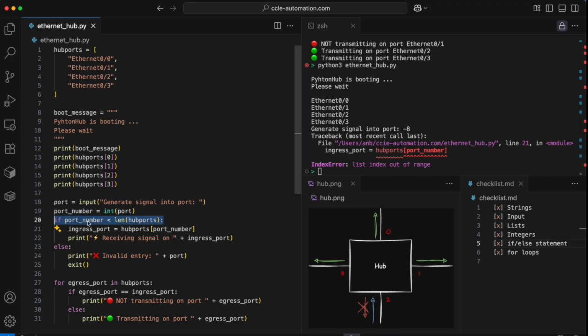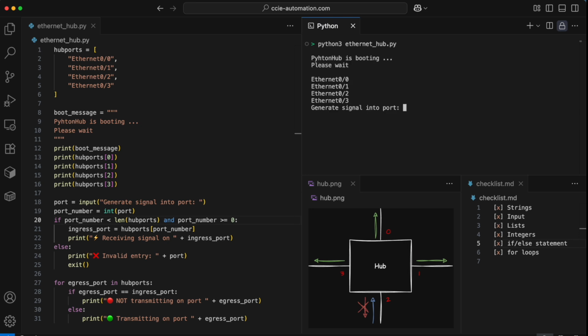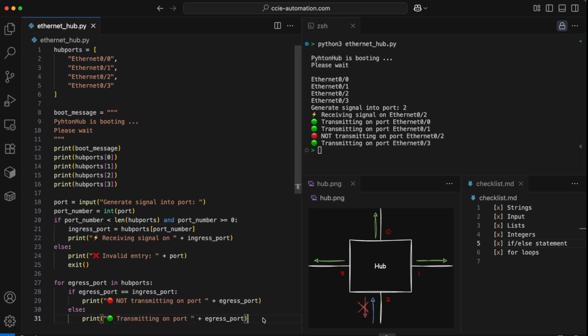I should not only check if the port number is lower than the total length of the list. I should combine that with another verification that the port number needs to be above or equal to 0, because that'll prevent me from doing an entry like this. So there are lots of other things that could go wrong here with this code, and you will probably need to do a lot more error handling than this. But let's just keep it basic for now.